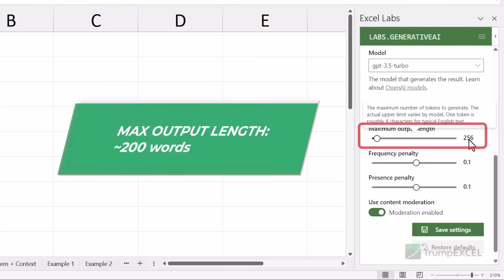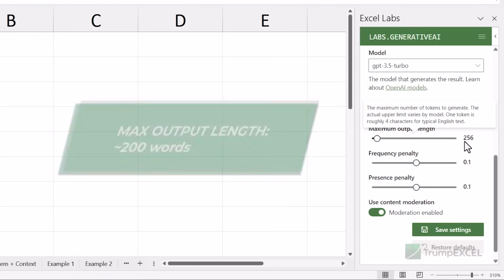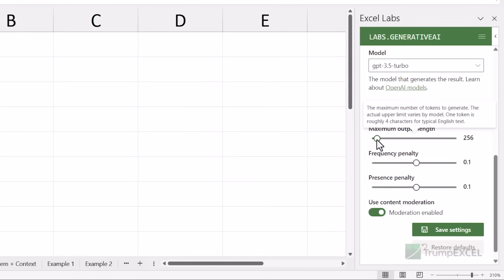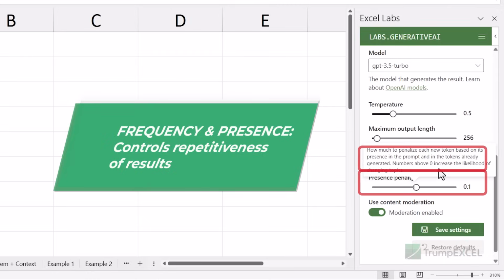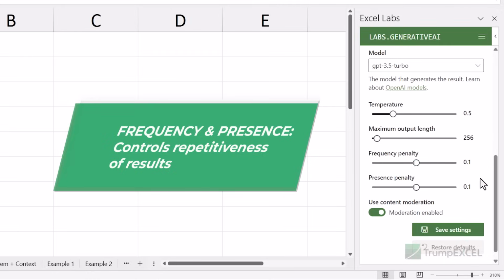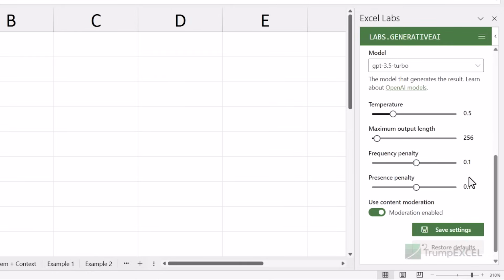Maximum output length is 256, which is somewhere around 200 words. This is good for me, but if you want to increase the output length, you can try and increase this value here. I will keep it as is. And these two values help you keep your model less repetitive. So if there is more repetition, these values would make sure that the repetition is less.